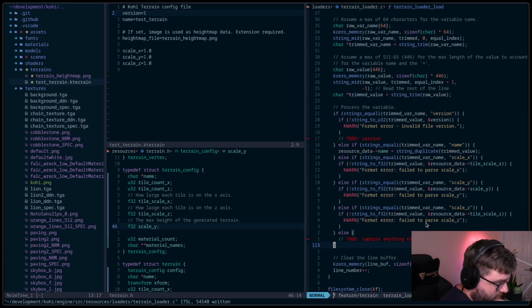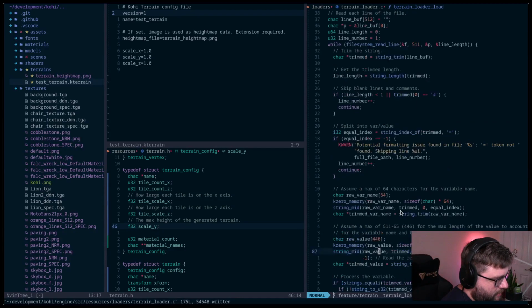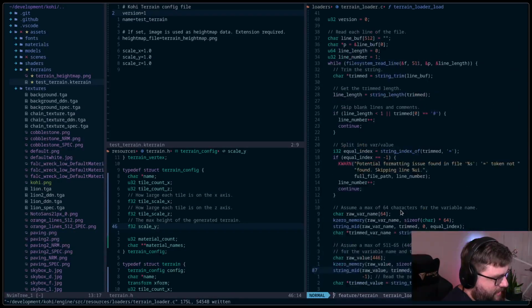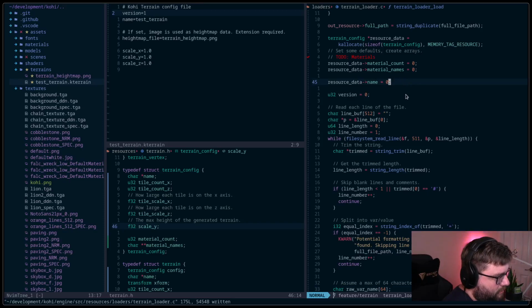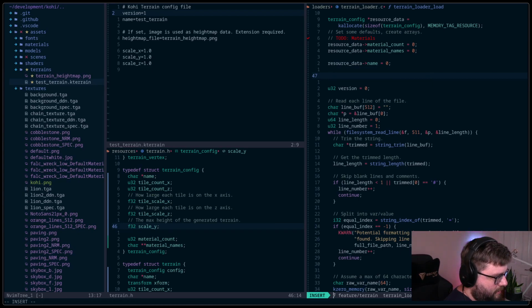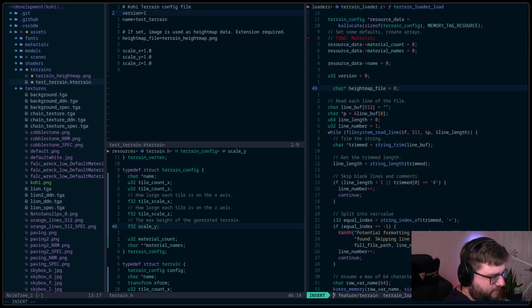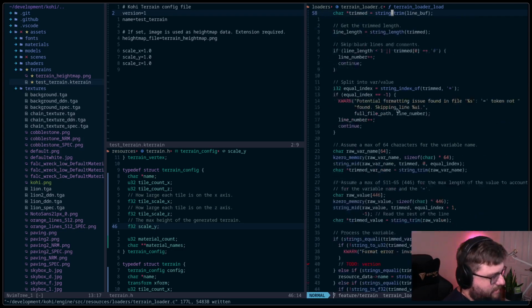All right. So we have the scale. Oh, we need the heightmap file. So heightmap file, I think we can just handle here locally. So I think what I'll do is, actually I'll put it below version. I'll say character, whoops, heightmap, whoops, map file. And we'll default that to 0. And if it winds up being set, then we'll actually load a heightmap.